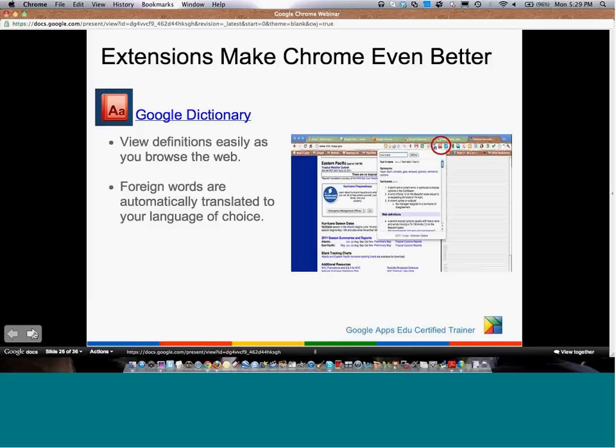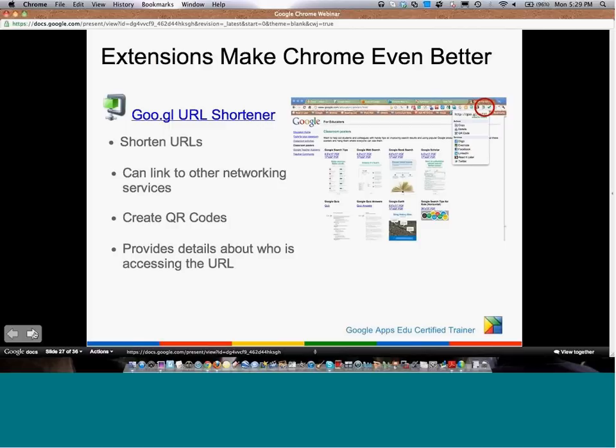Another one that I love is the Google URL shortener. This one, if you don't have it, get it. What this will let you do is add an extension to the top of your browser and it will let you shorten those URLs real quickly. So rather than bit.ly or tiny URL, but what makes this one, I think, even more powerful is you can have that shortened URL, get details about accessing that shortened URL, but you can get a QR code created right from that button.